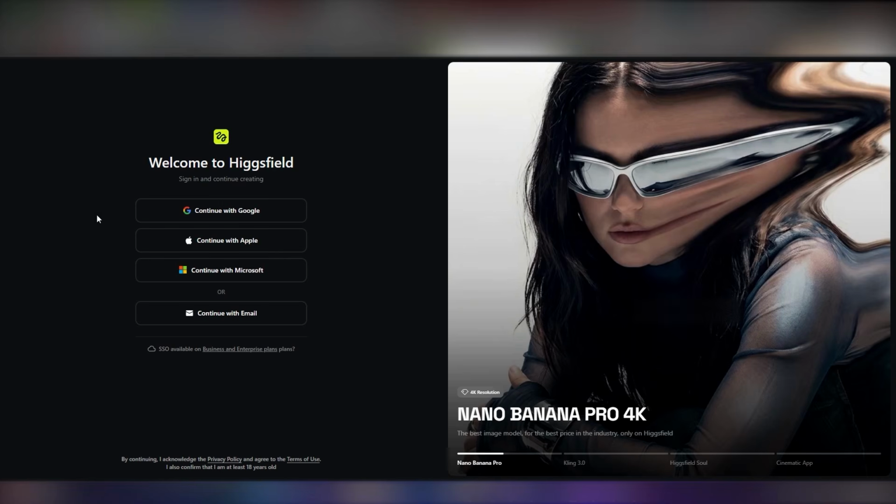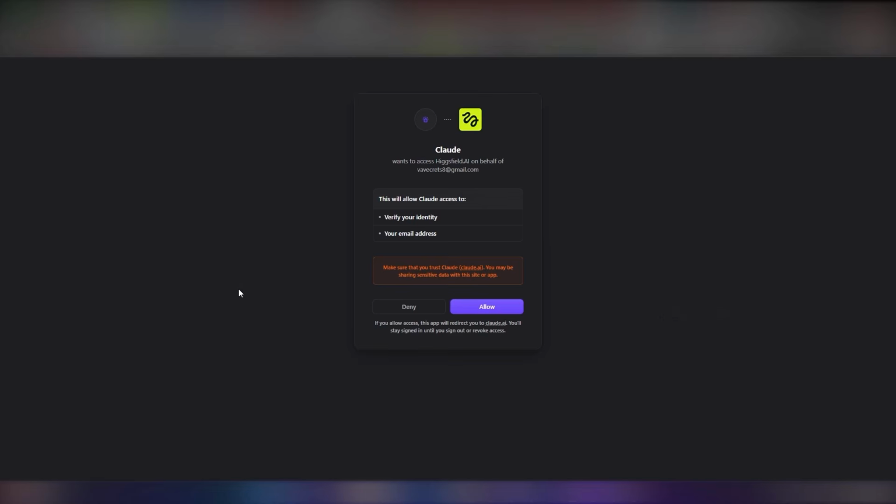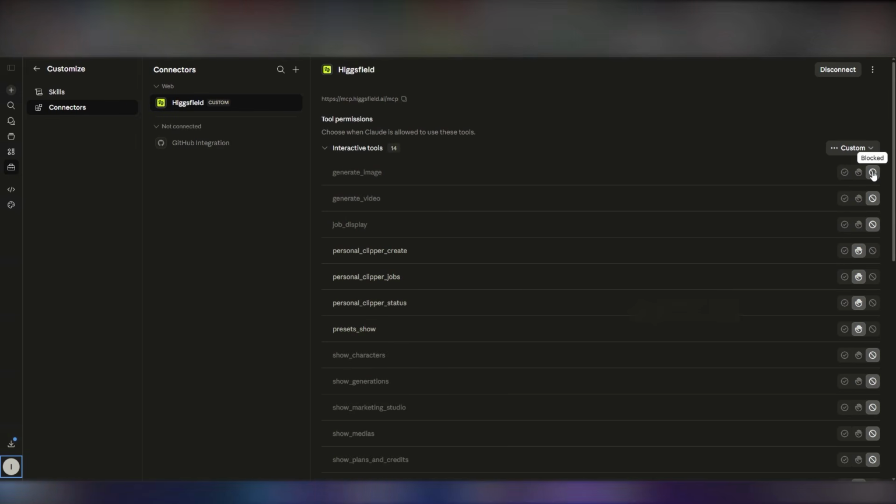Claude will ask you to sign in with the same account you use on Higgsfield. Make sure you log in with the correct Higgsfield account. Then click the purple Allow button, wait a few seconds, and that's it. Higgsfield MCP is connected to Claude.